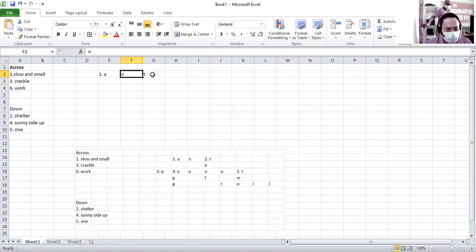A and T. And as you can see, there's a number two before the letter T because it says here, two down is shelter. So before T, you type 2, referring to this shelter, then the answer is tent. T, E, N, T. There. And then the next one is crackle, which is peanut. Connect that to letter N.